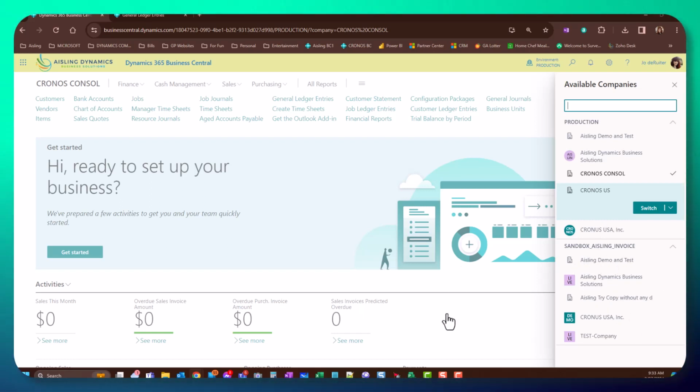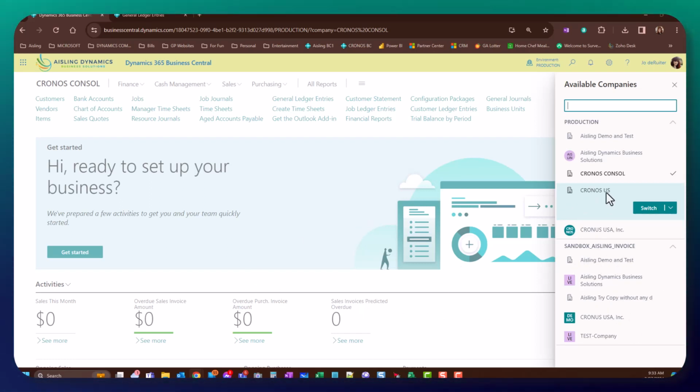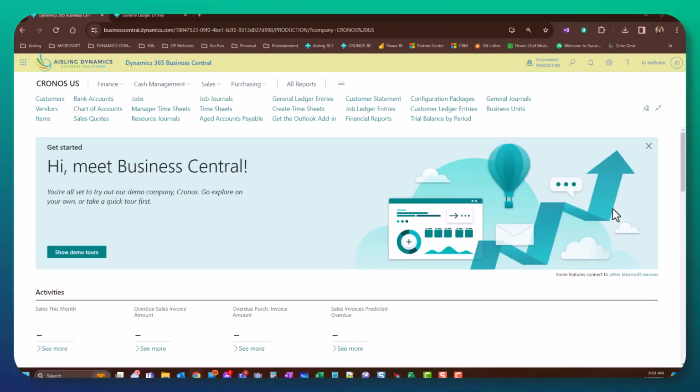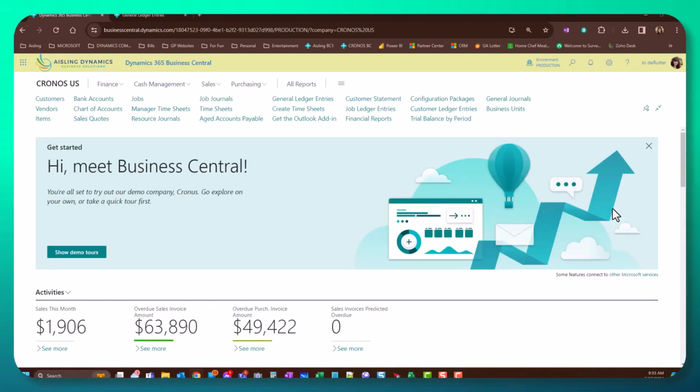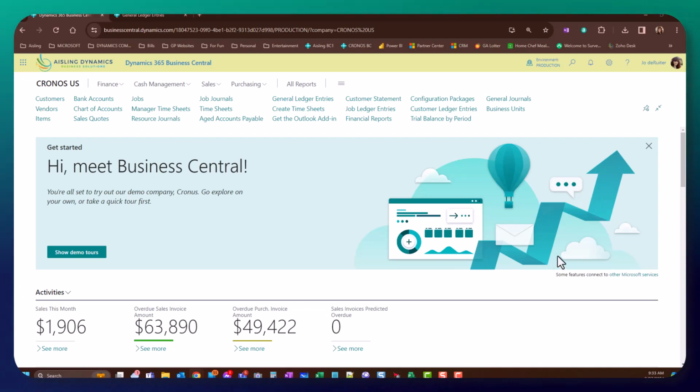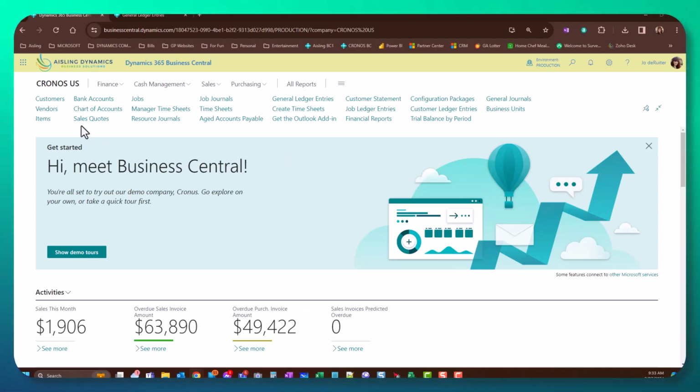Now let's talk about how to set up the actual company that you want to roll up into the consolidated company. Both of these are set up the same way. There's some very basic setup in the companies you wish to consolidate, and some very basic setup in the consolidating company. Essentially, the setup in one of your source companies would be at the chart of accounts level.